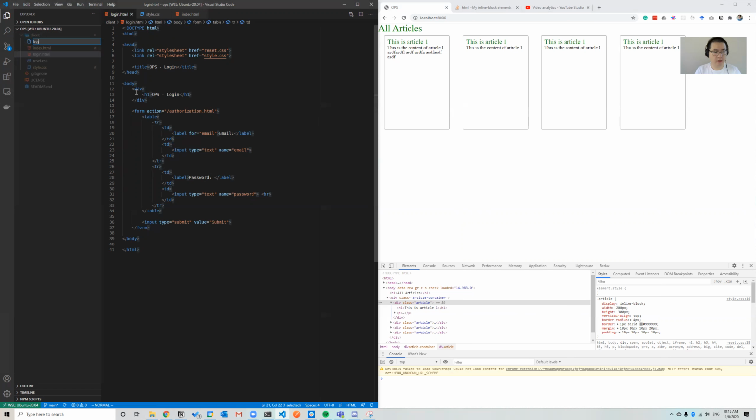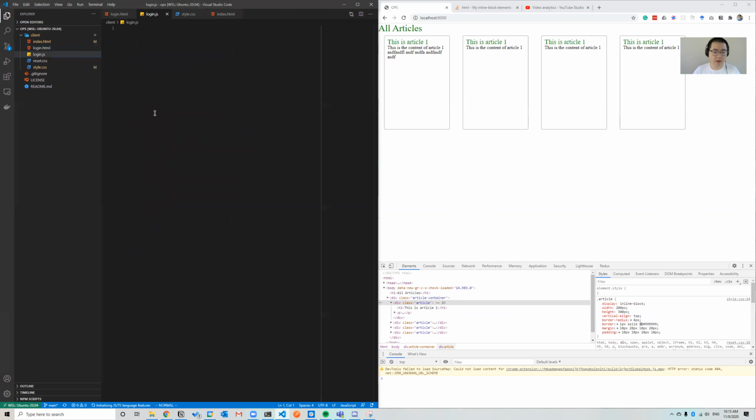Let's call it login.js. JS stands for JavaScript. So JavaScript is a script that you can directly run. You can directly run it in a browser, and you do not have to write functions. It's very similar to Python. If you write something, something will actually happen.